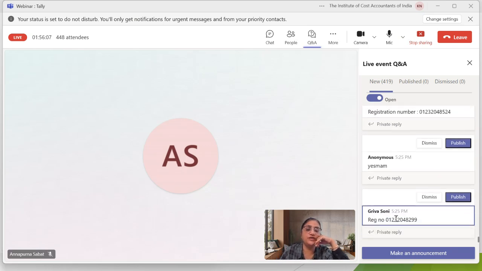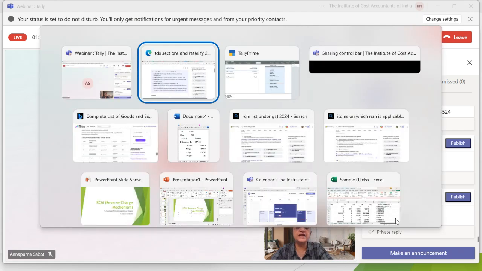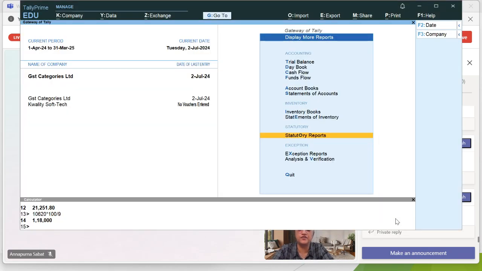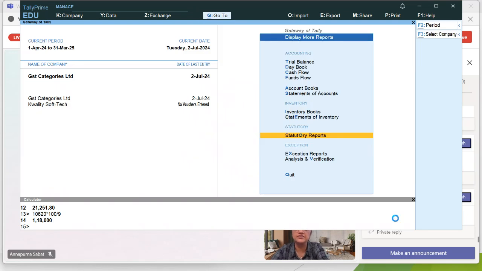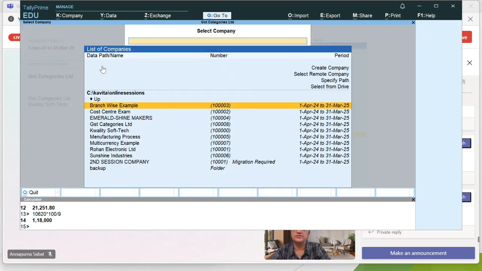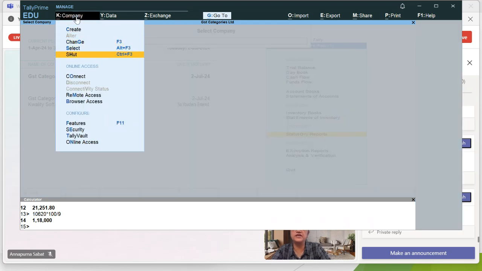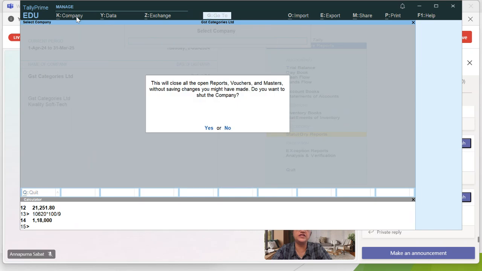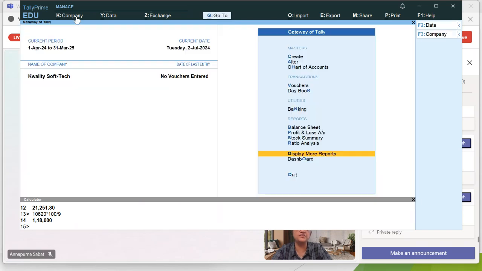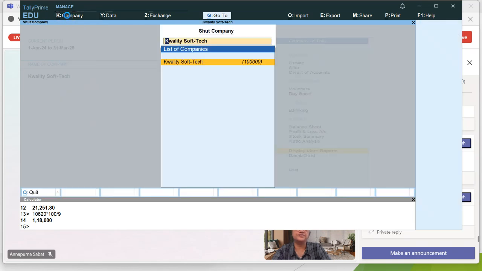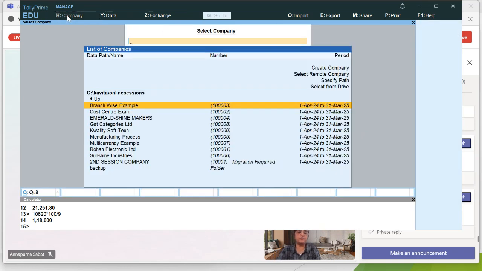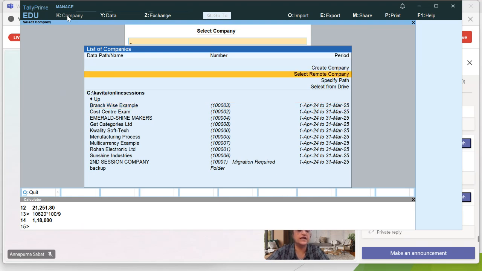Okay, so I'm moving to the TDS. In Tally, how can you apply the TDS? First of all, I'm going to shut this company by pressing Control F3, company, shut company. I'm shutting down all the companies. Now I'm going to create a new company on which we will apply the TDS. So, create a company.